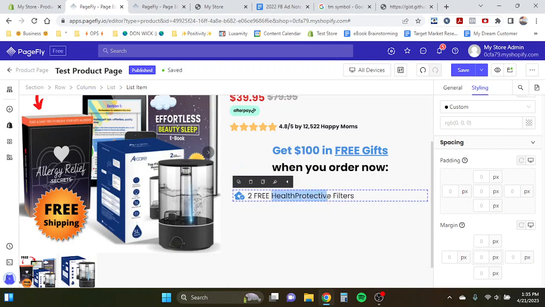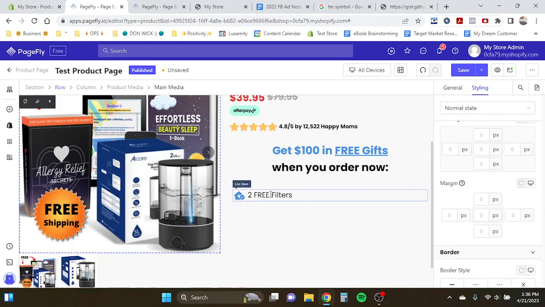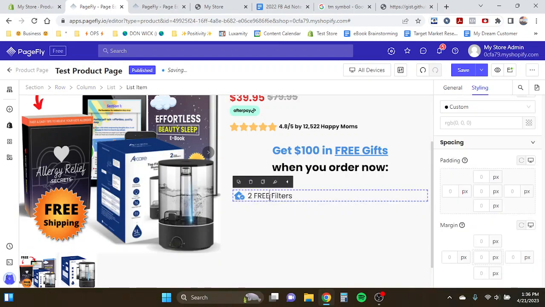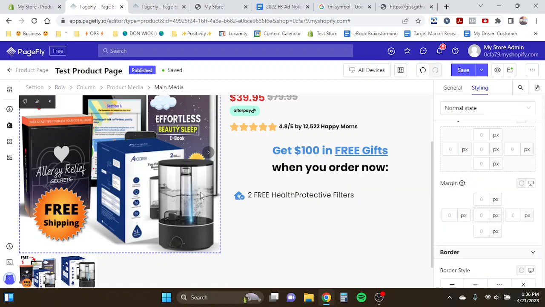And I like to name my certain things instead of just saying like 2 free filters, like, okay, that's kind of cool, but it's not that special. By adding health protective filters, I mean, it's true. It helps protect your health because of the filters. It filters out all these germs and allergens and stuff from the air, so it keeps your breathing air safe. So by adding a unique name like that, a compelling name, like health protective filters, that can just enhance the perceived value of what you're giving them.